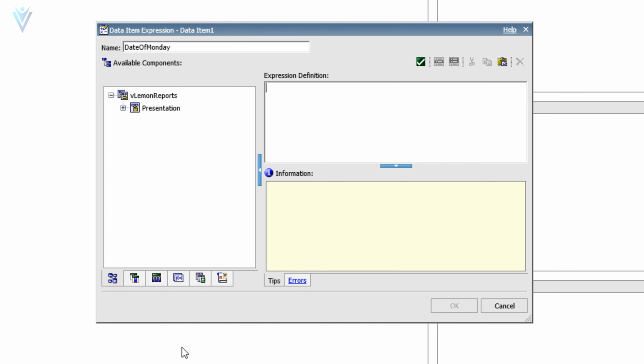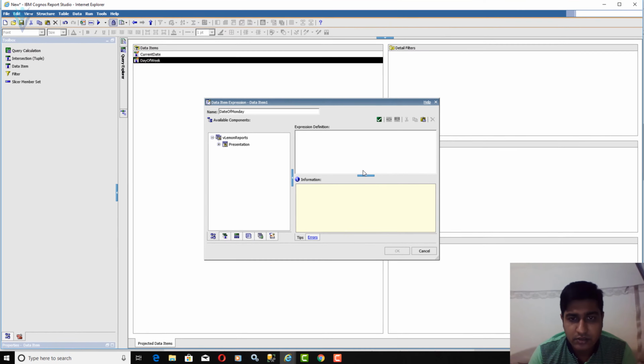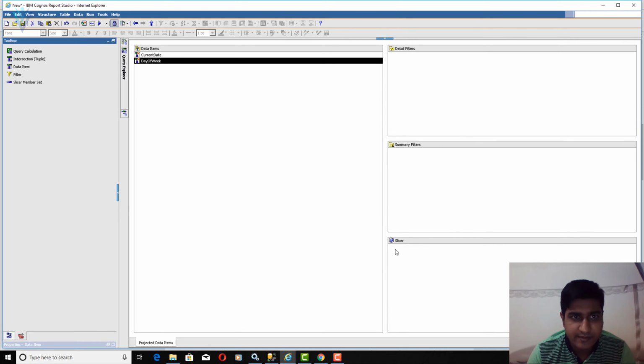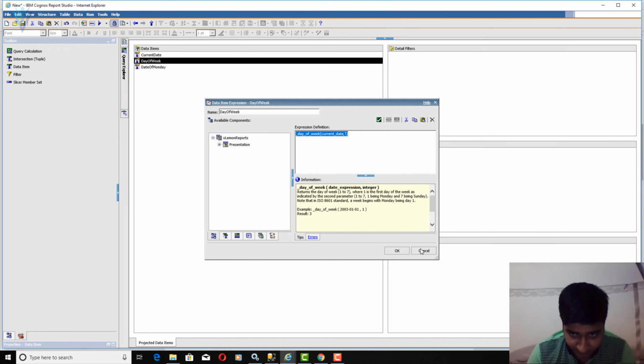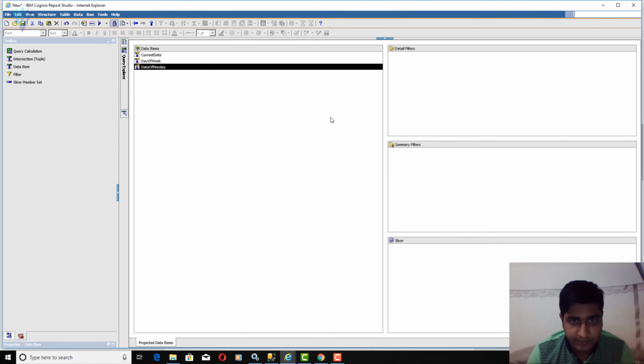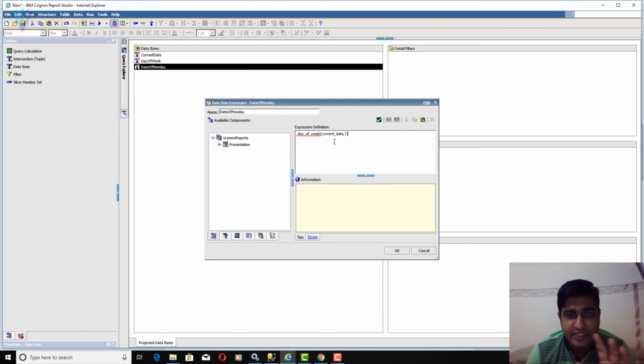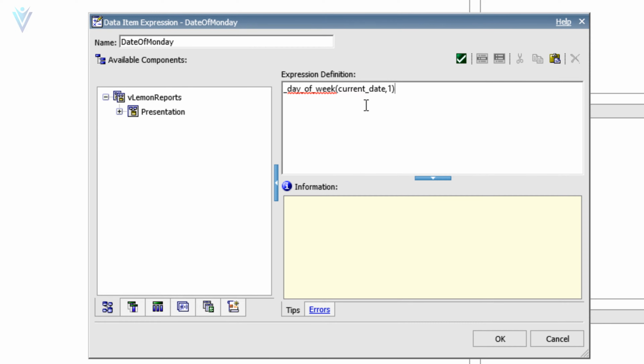Okay, so let me quickly open Report Studio. Now here, let me first copy the code from my previous data item. This day of week is returning the number of days which we want to subtract from the current date. Let me copy this and then replace it with this expression. So day of week, current date, (1) is returning 7. But we need to reduce only 6 days, so that's why I'm going to reduce one value.